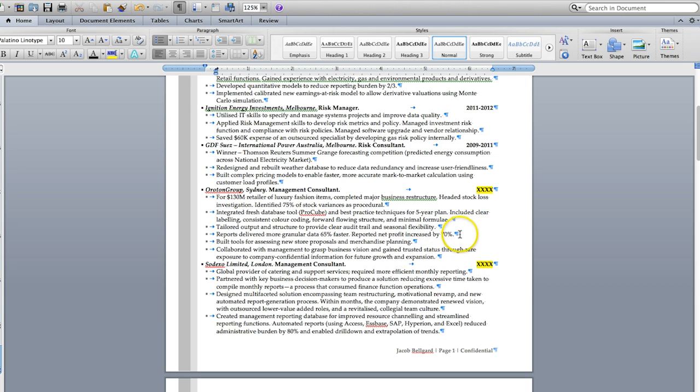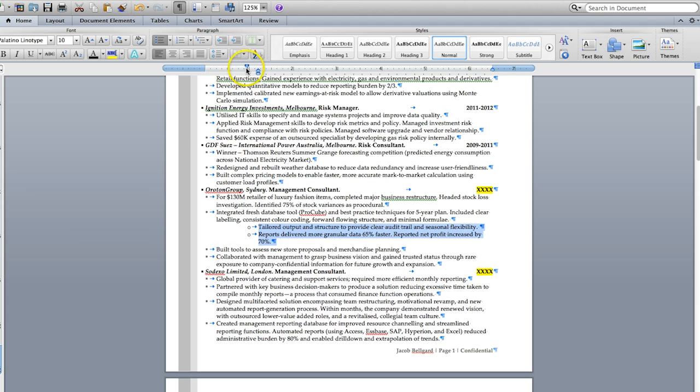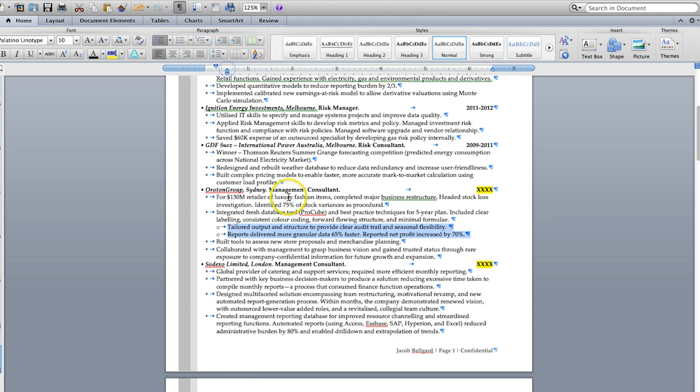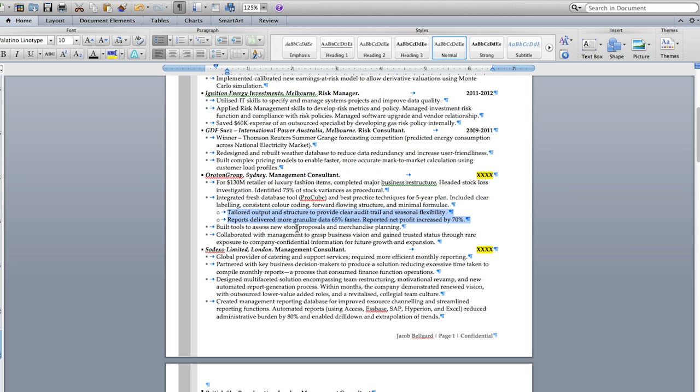Great, and so here he's talking about some very core analytical pieces that he did. These are both going to be sub-bullets for built the fresh database tool. So let's go ahead and create a sub-bullet structure here. And we're just going to use those two areas. Built tools to assess new store proposals and merchandise planning, collaborative management to grasp business vision.